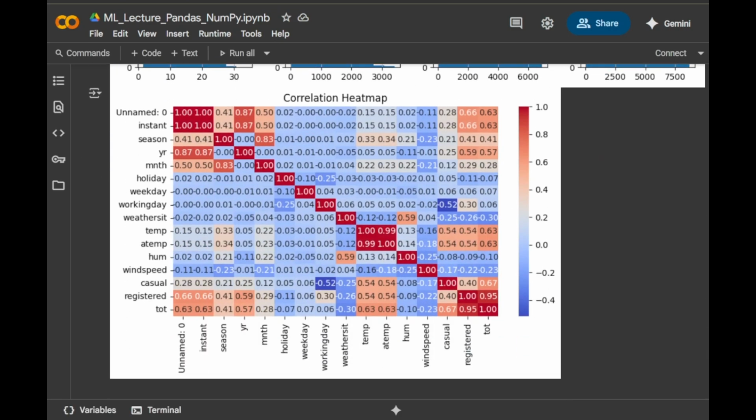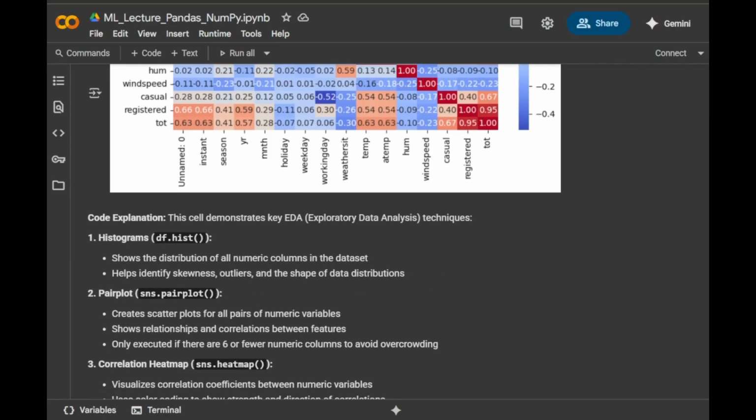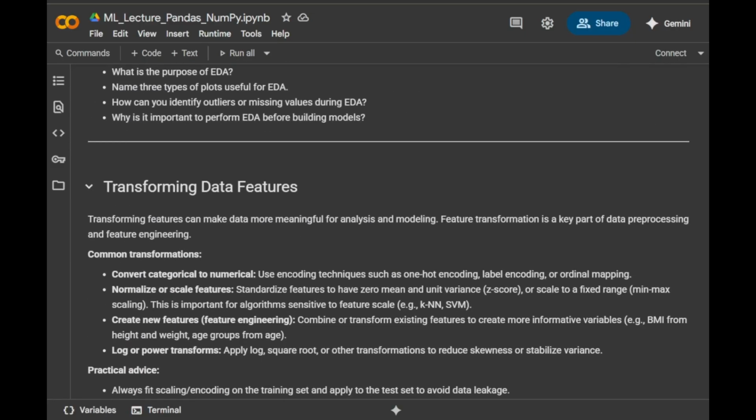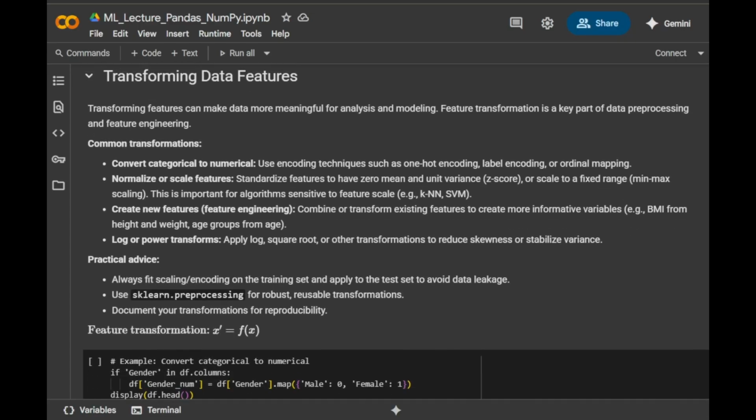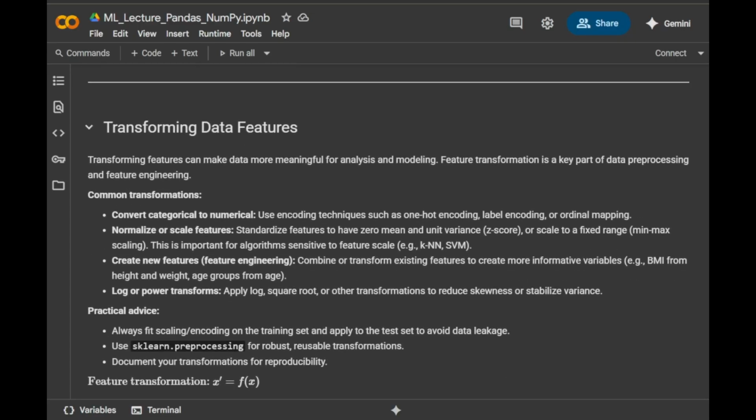each other. Often you'll need to transform your data to make it more suitable for modeling. This is a crucial pre-processing step known as feature transformation. Common transformations include converting categorical features into a numerical format, scaling numerical features to a standard range, and creating entirely new features from existing ones, which is a process called feature engineering.